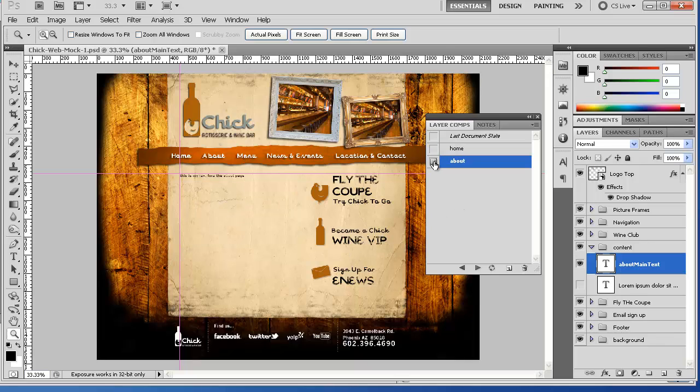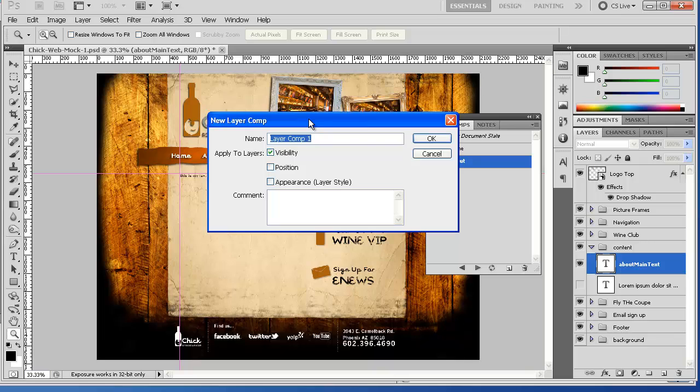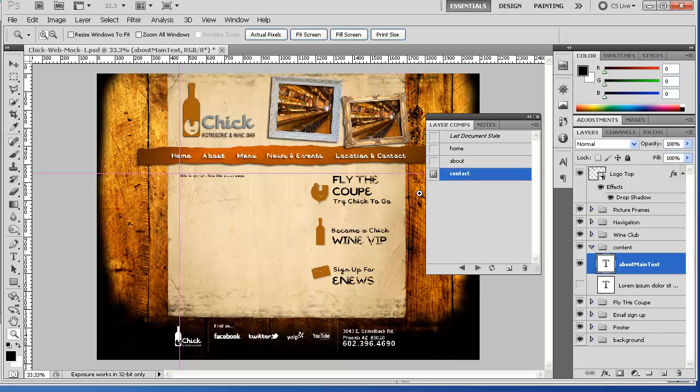And now I'm going to go to about, and it says, oh, she doesn't want that other layer on, she wants this layer on. So I'll create a third example here, so I can just create these pages now without having to change or work with all these different documents. And so I'll create another layer comp for this and call it contact.